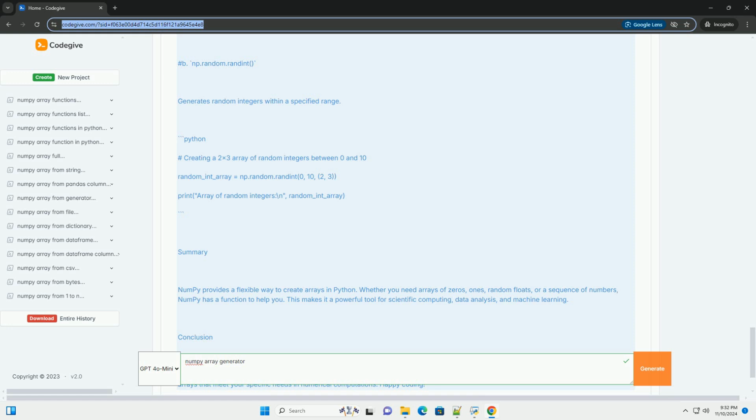#4. Random array generation. NumPy also has a random module that allows you to create arrays filled with random numbers. #a np.random.rand. Creates an array filled with random floats in the half-open interval [0.0, 1.0). #b np.random.randint. Generates random integers within a specified range.